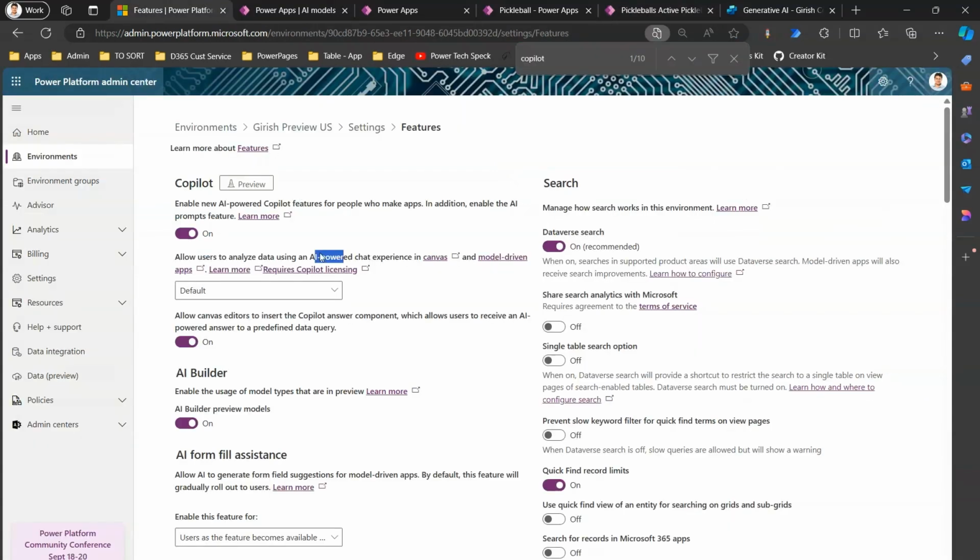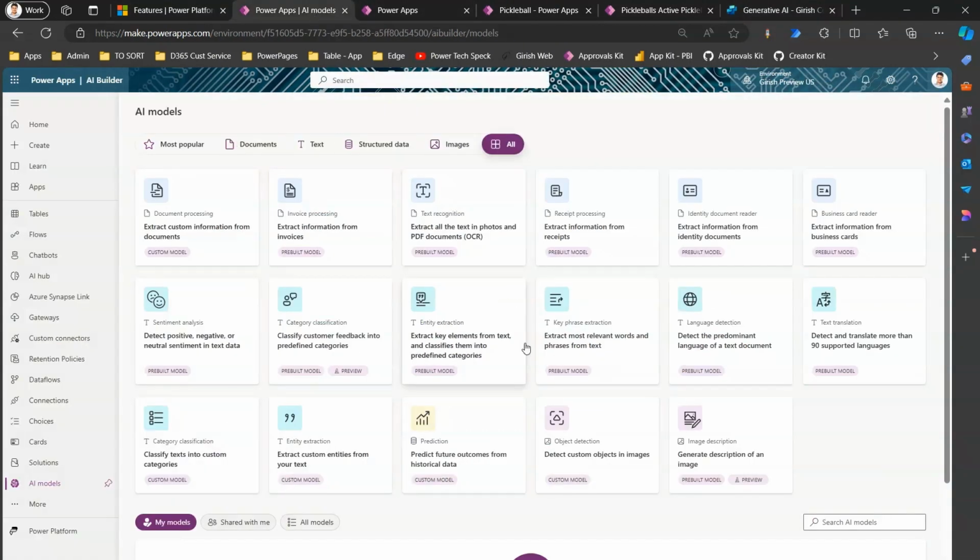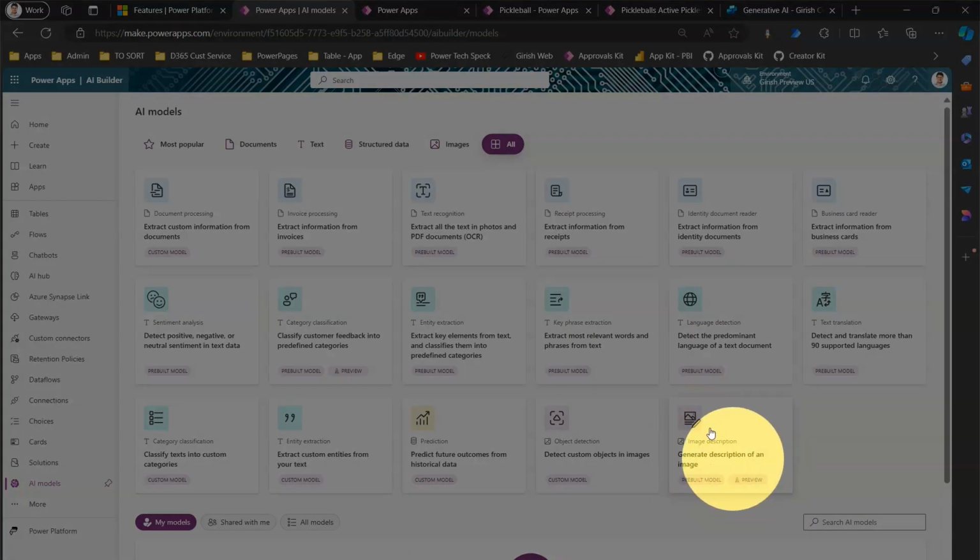Okay. Now, AI Builder, enable the usage of model type that are in preview. AI Builder preview models, which we have already covered. So if you go into this AI Builder preview models, I'm able to see this preview model.